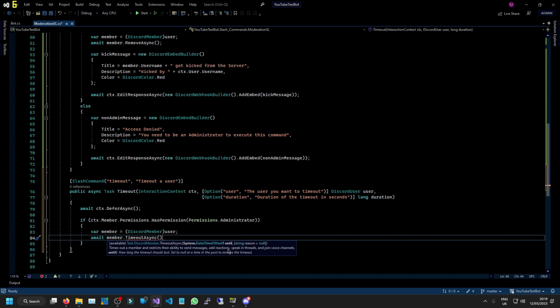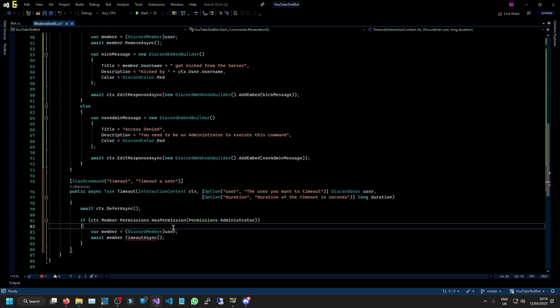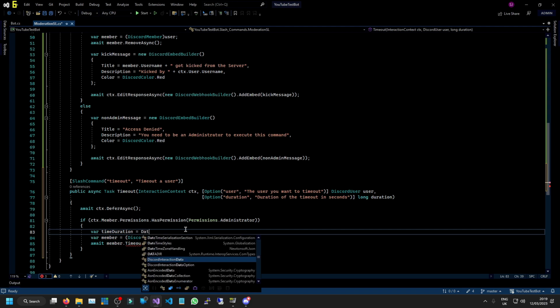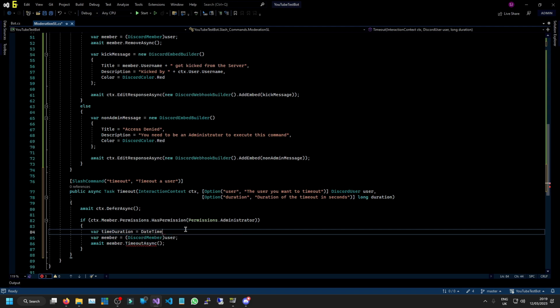So let's do that first. We'll end that line. First of all, let's make a simple time duration variable. So let's say var, and then we'll say time duration. This can be any name you want. And what we're going to do is say date time, and then get date time now.